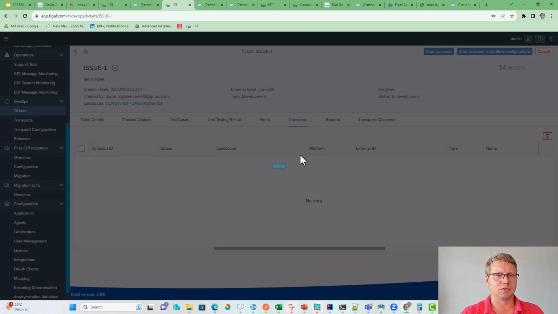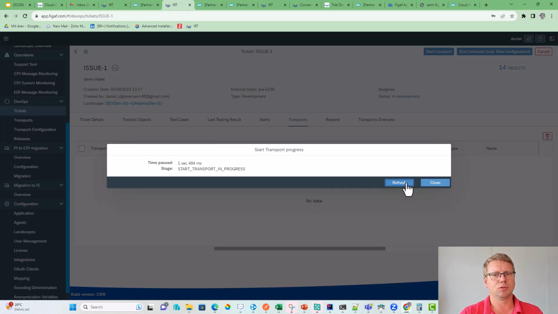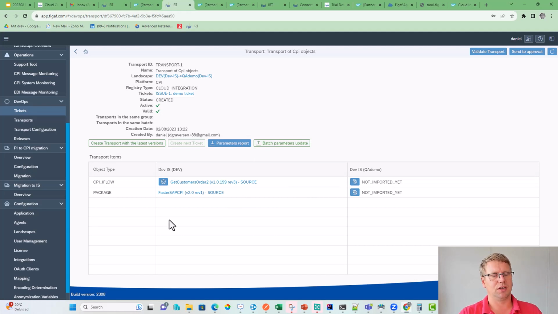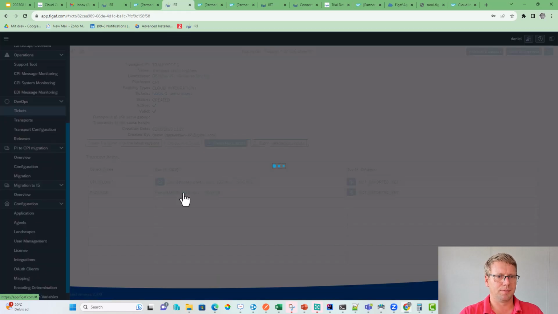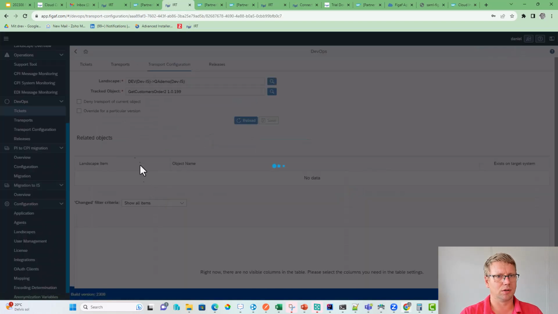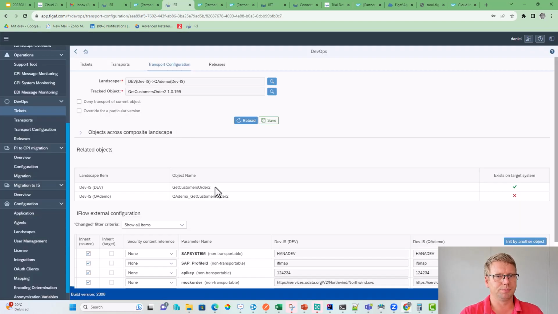You will start the transport of this, and this will then create a transport entry that you can use to manage this specific instance. It figures out we need to transport this package also, and what you can then see here is you can go in here in the configuration. Here we can see, okay, this is the development iFlow and this is the QA iFlow. So here we can see it is adding the QA demo as a part of this, and we can see it is not on the target system.